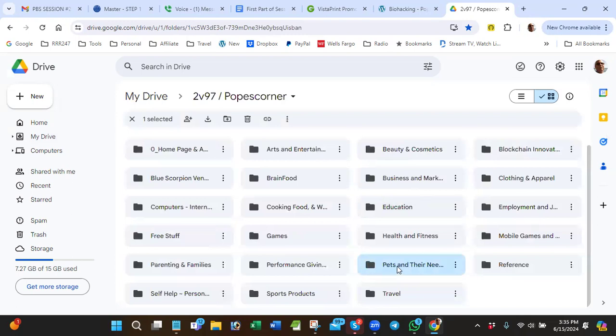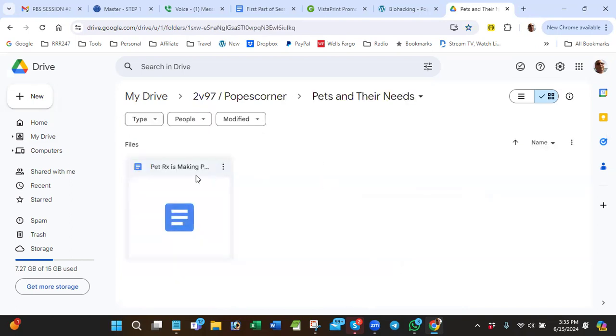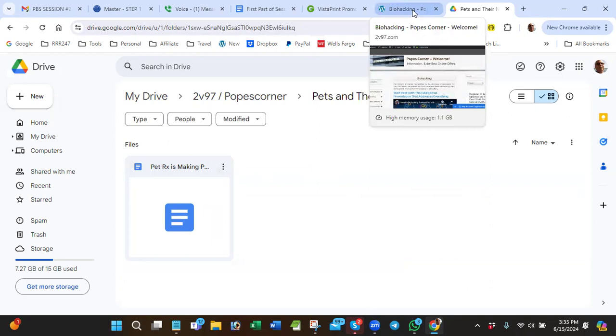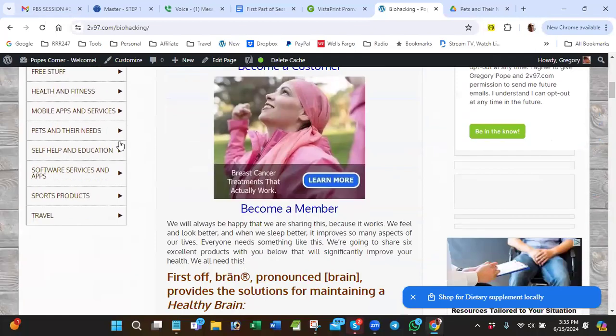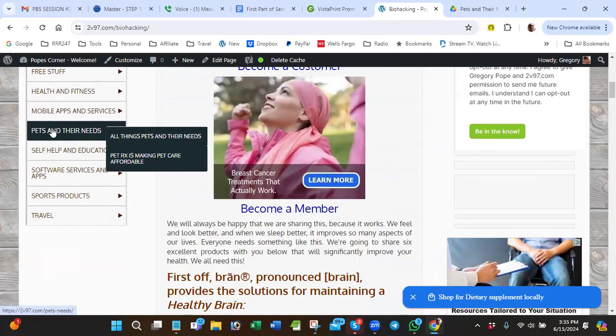So if I open this folder right here, you got to double click it to get it open. And then you can see I have the offer page backed up, but I didn't back up my category page, and I modified my category page. So if my website got hacked and I had to recreate it, I'd have to redo that whole thing over again. So all I got to do is come down here to my category page, pets and their needs, click on it. Okay.